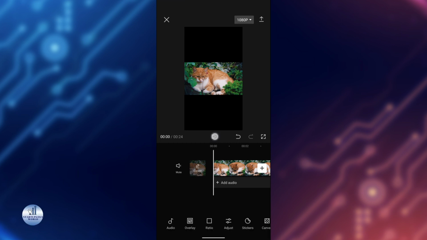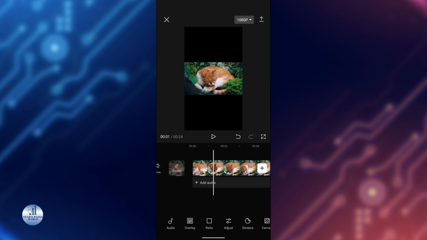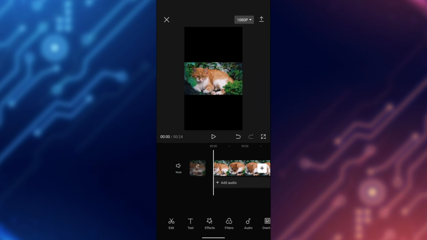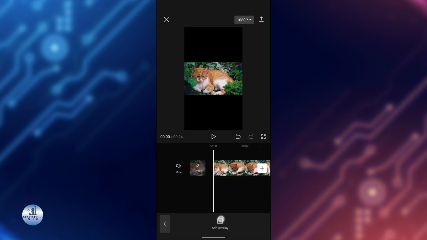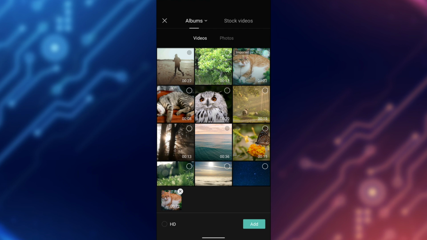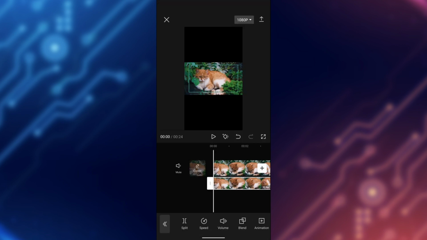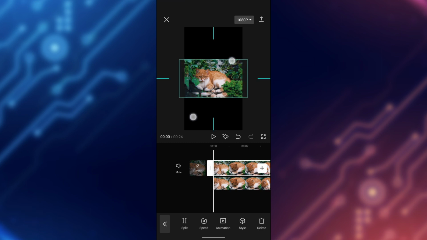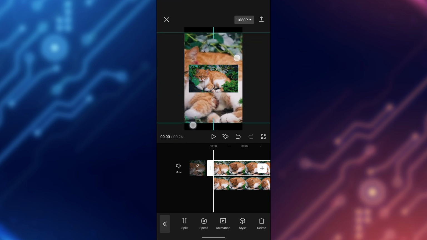I'm going to play the video. You can see this was before and this was after. Now I'm going to add some overlay for the background. I'll choose this option and tap on Add Overlay and choose the same video. I'm going to tap on Add. This will be in my timeline. Now select the upper one and increase its size, so it will cover up the whole page.